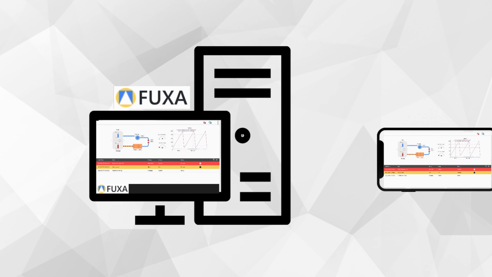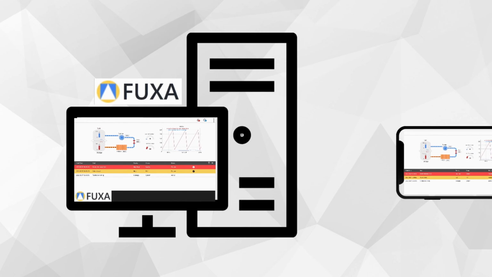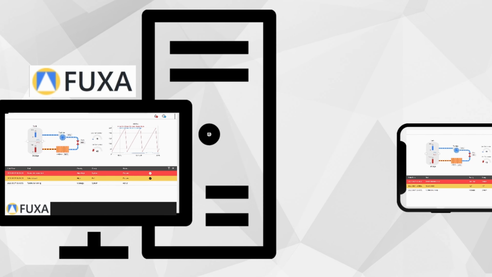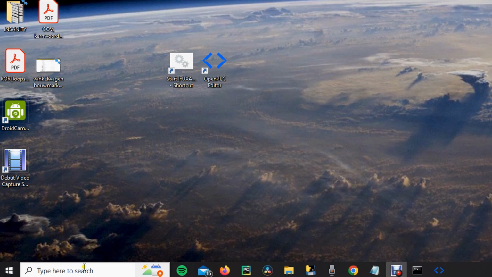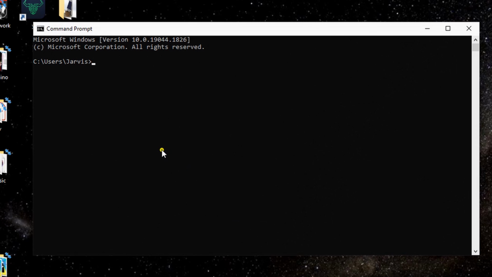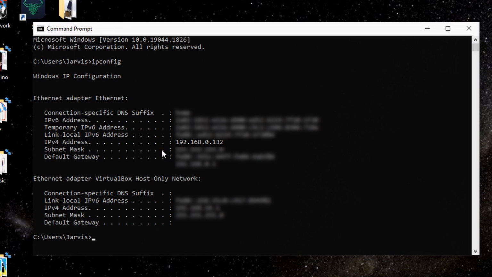So, in this example, Fuxa is running on my Windows machine. To access Fuxa from my smartphone, I need to know my Windows machine IP. You can do this by typing cmd in the search bar to open a command prompt window. Then you type in the command ipconfig. The IP address you will need is the IP version 4 address. Make sure it's the address from your network router.